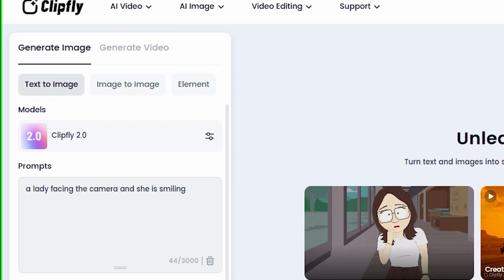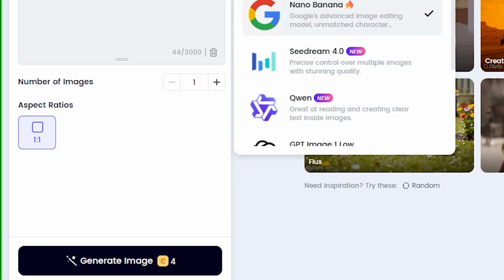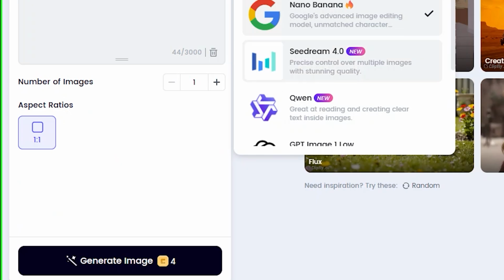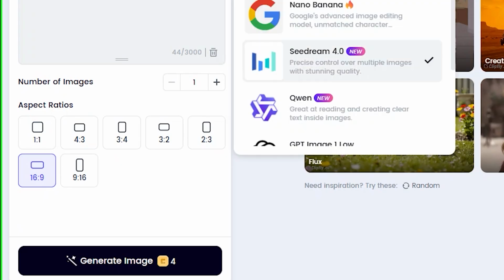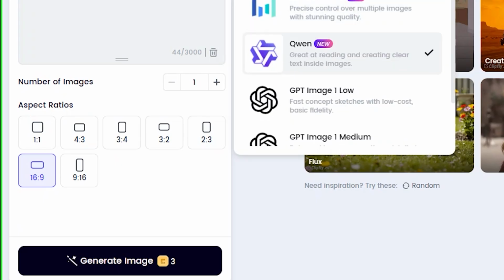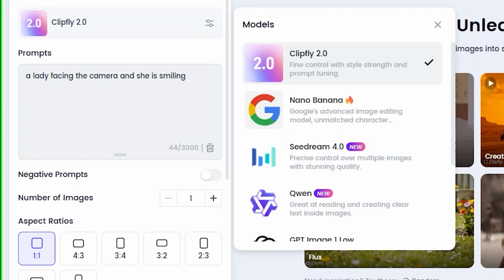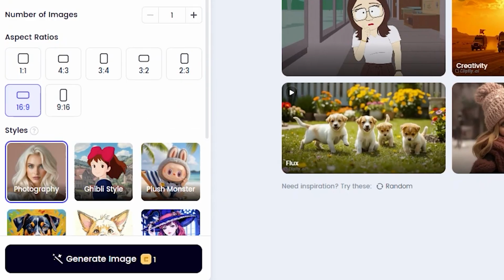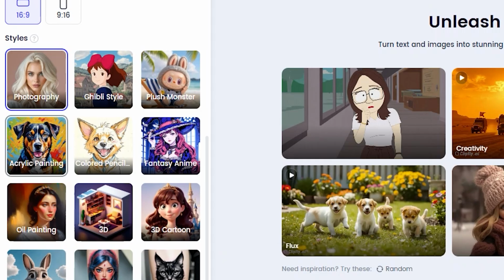Now this is the model. If I want to change this, they have the Nano Banana. Let's try that. If I'm using Nano Banana, I will be charged 4 credits per generation. If I use something else, like Seedream 4, I'll still be charged 4. And if I use this, which is nearly at 3, for the sake of this comparison I will just leave it at Clipfly, which is the default model. You can see now, select my ratio. Is there any other thing? This style is also one of the things you should always take note of. So we are using the photograph.